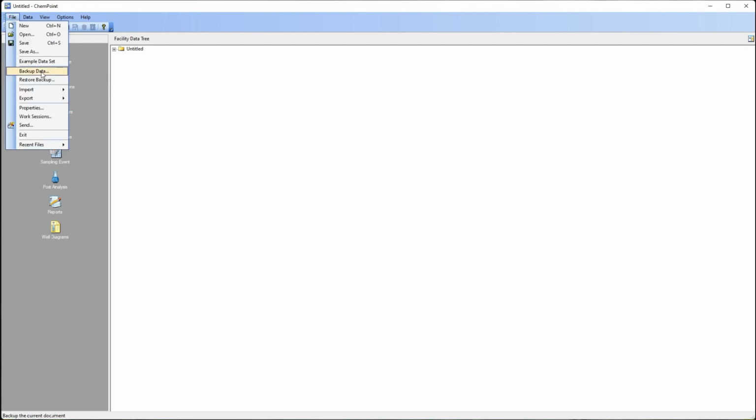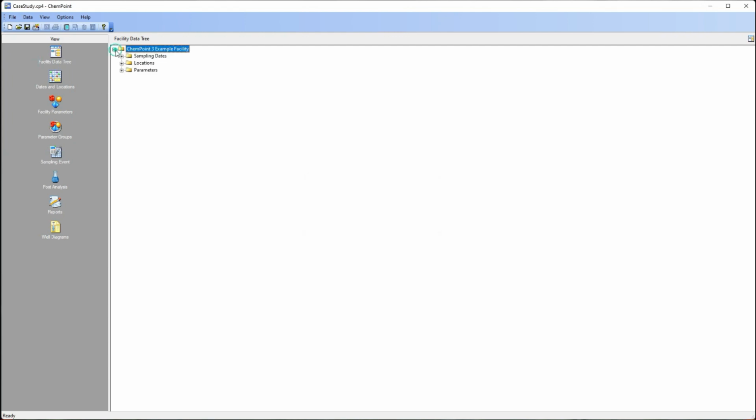From the File menu, I'm going to click Example Dataset, and this opens up a sample dataset, just an example facility. The first view that we have is the facility data tree. Environmental data is hierarchical in nature, and the facility data tree allows us to view this hierarchy. We have sampling dates, we have locations sampled on those dates, we have containers that were used to collect the data, and then for each container we have the chemical parameters that were analyzed.